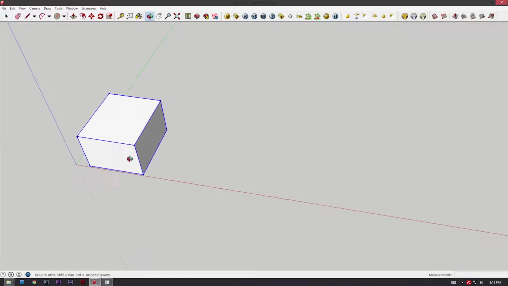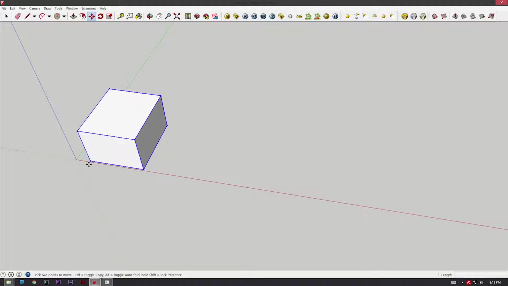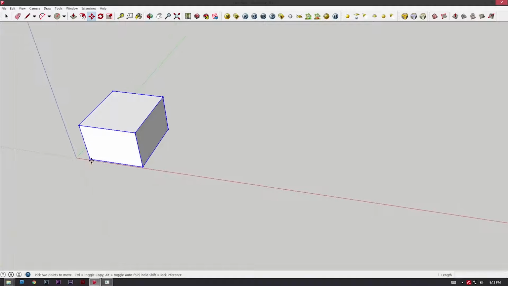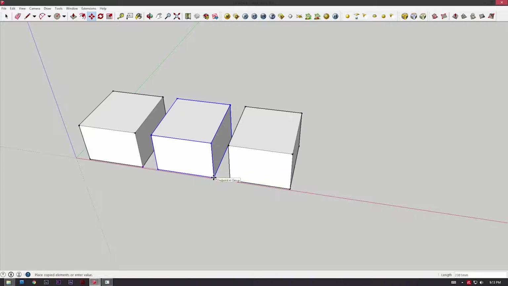Back when I did not know this hack, I used to array by just clicking this object right here and moving it. Press Ctrl and move it outward like so, and then just repeat that process for as many times as I needed it to be. And then I discovered this whole hack that I'm about to show you guys.